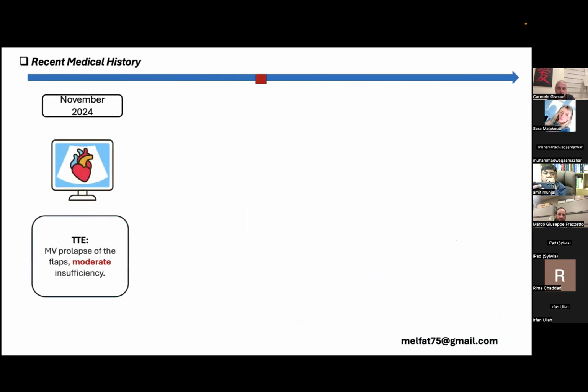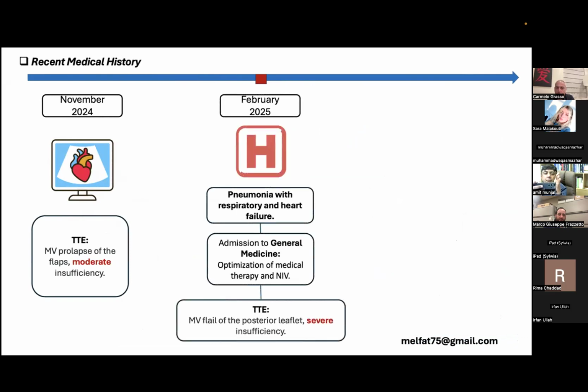And we skip to the recent medical history. In November 2024, he had a transthoracic echo with mitral valve prolapse of the leaflet with a moderate mitral regurgitation.